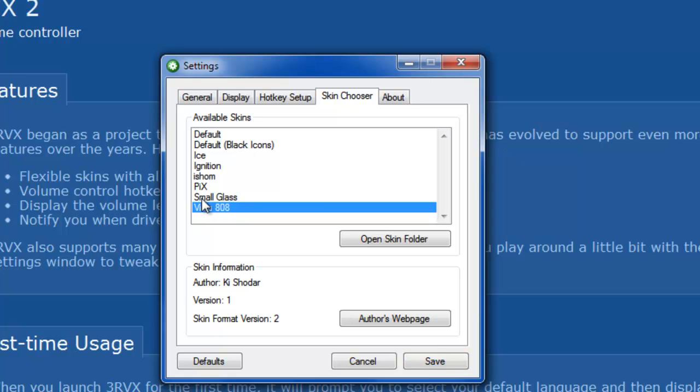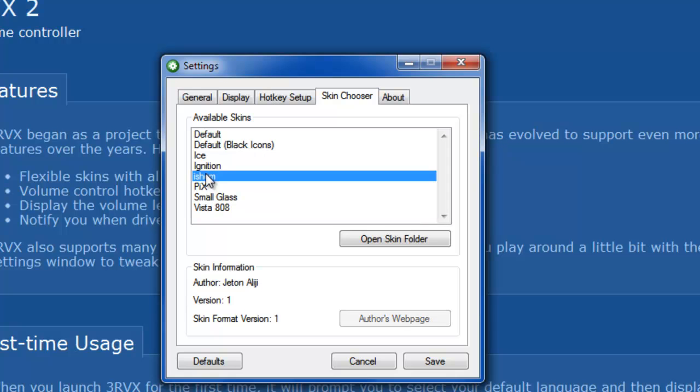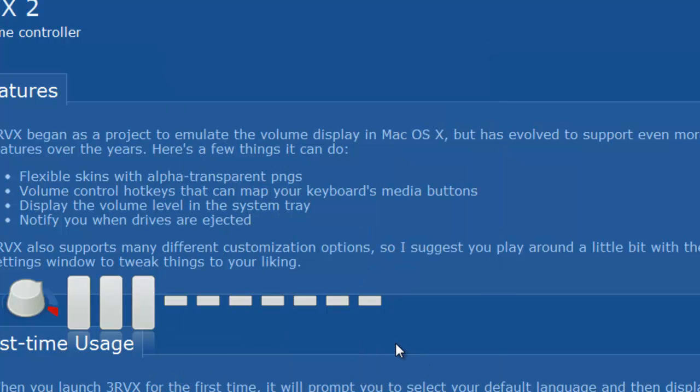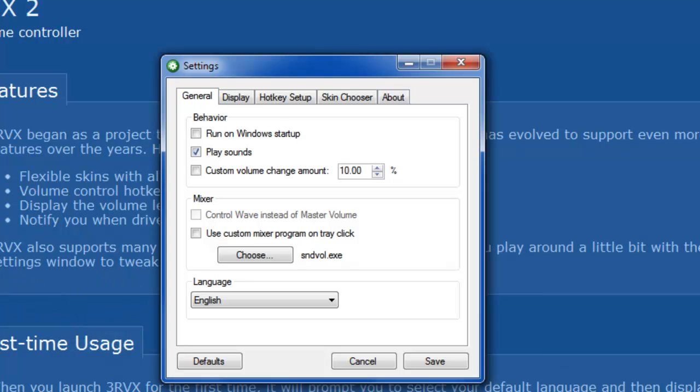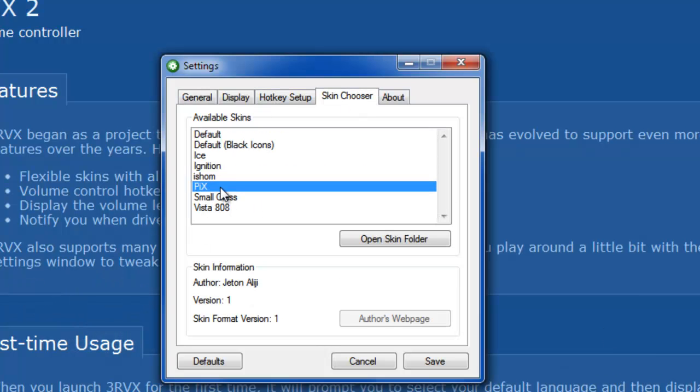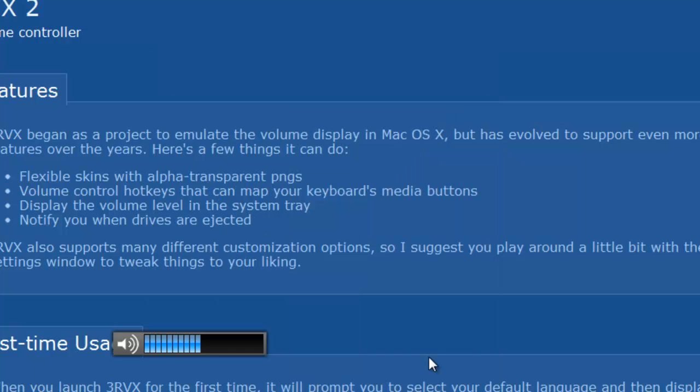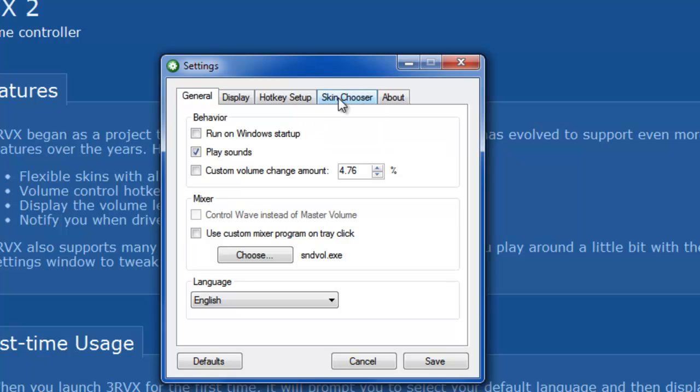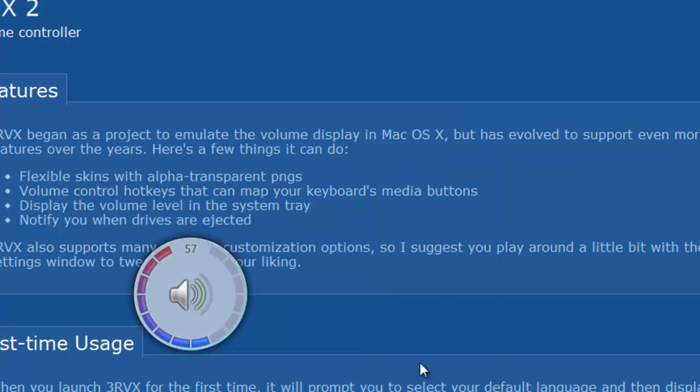I kind of like the Vista 2008, although one of these other ones, yeah, that has a little volume button that looked kind of cool. There was one more that had, oh, that's the one I already had. The Vista, yeah, that has the number there that could be useful.